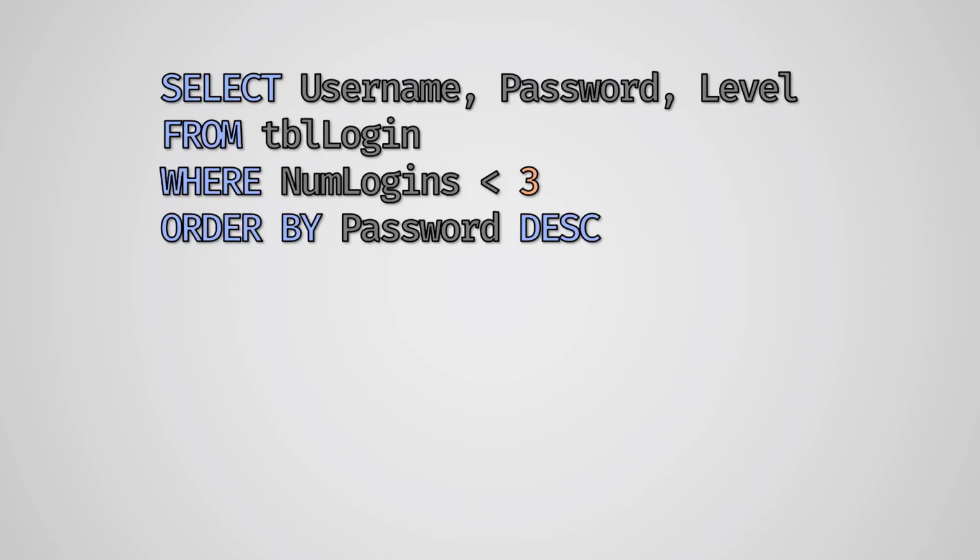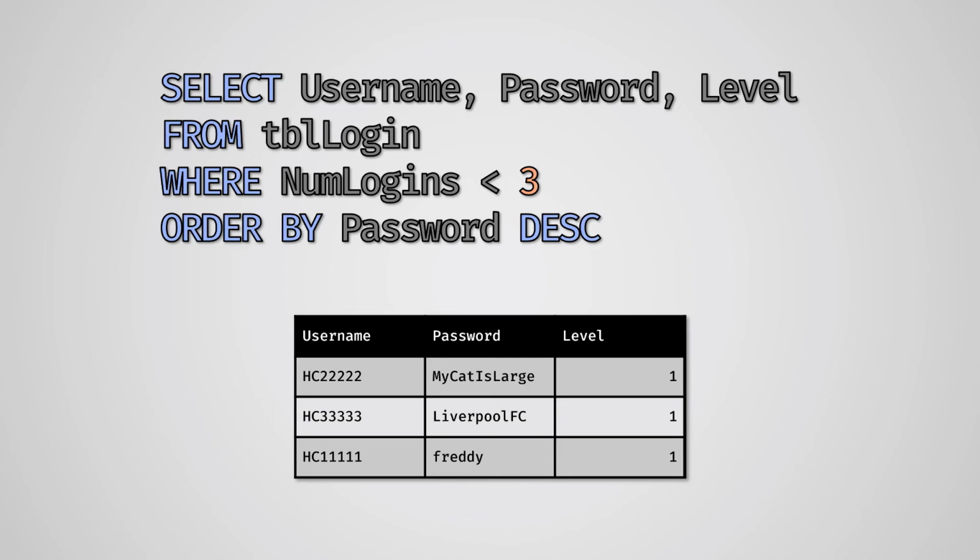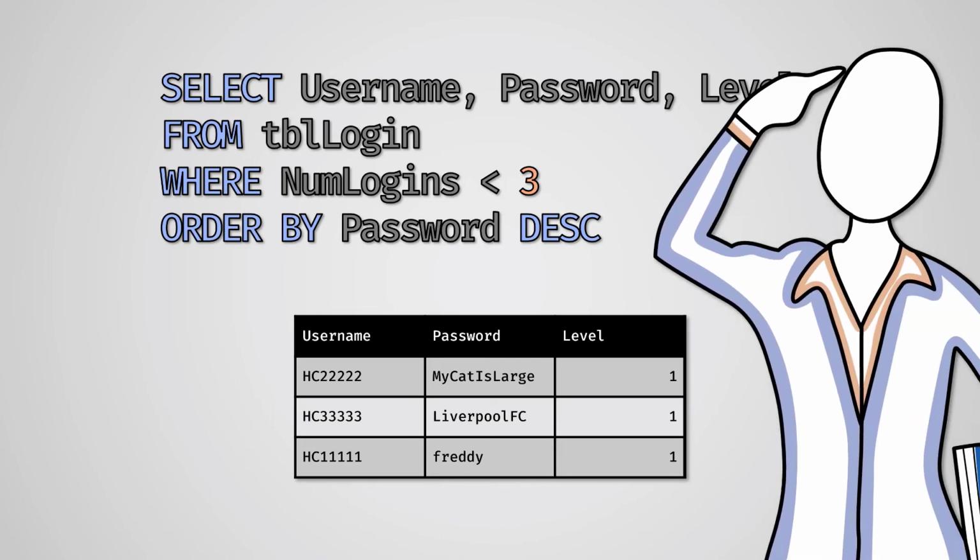Sorting data applies to the entire query. For example, the following SQL query gives us the following result. Notice that the results are sorted by the password column only. The username column is not in order.